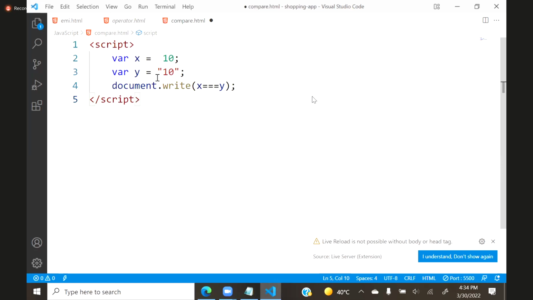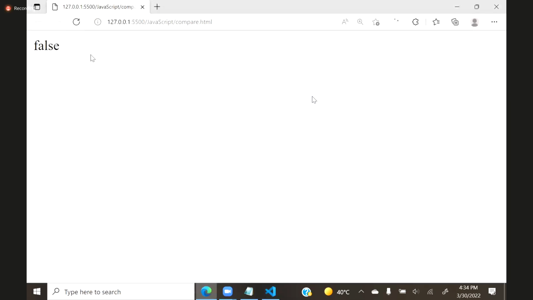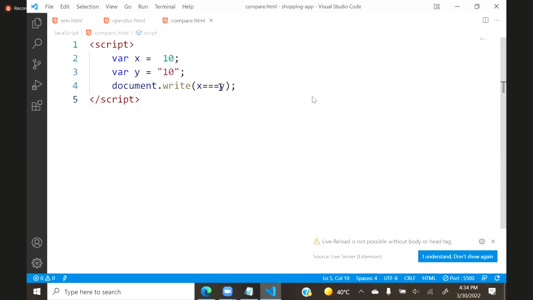That means it will not try to internally convert it. So it will compare only if both are the same data types. If it is a different data type, it is always going to return false. It is always false. So it will not internally convert. It will directly compare. Without conversion, if you want to compare, you use triple equal.